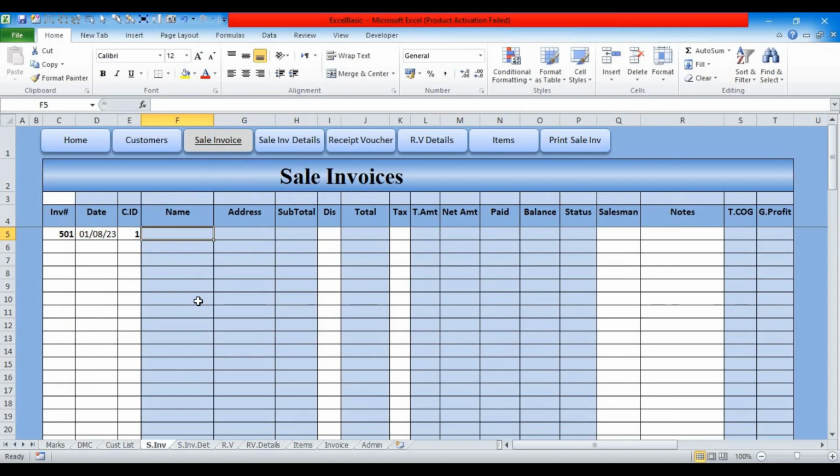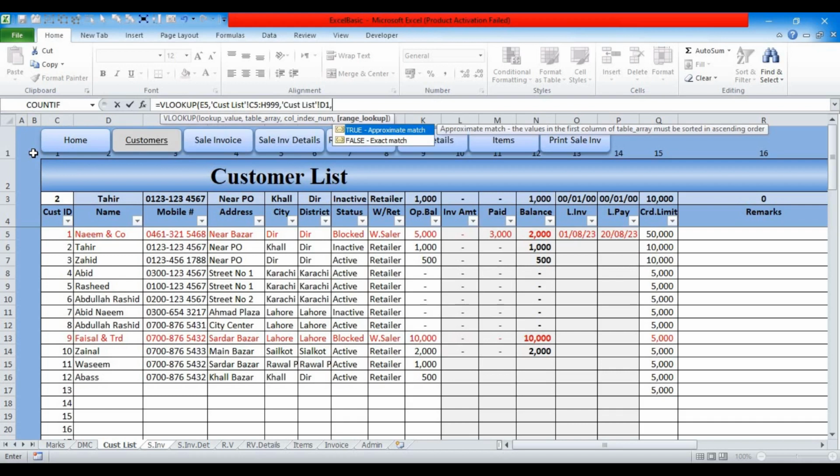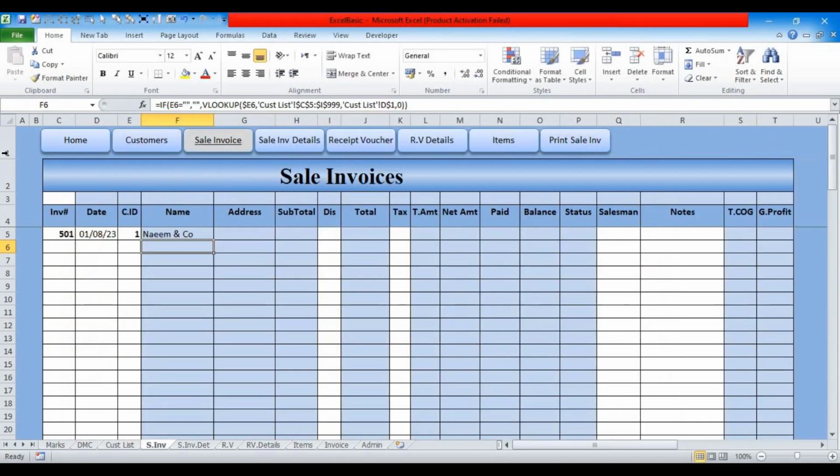Now I want the name to come automatically. We are going to use the same VLOOKUP formula, and the lookup value is customer ID, comma, and the table array that is from the customer list I want from here. So I'll just select till the district, all of it, long range like 999, comma, and the column index. I've already written the index column number here, so I'm just going to move to column number 2, and comma, I want the exact match, so I'll press 0. That's it. It gives me the name, and let me just lock the formula.